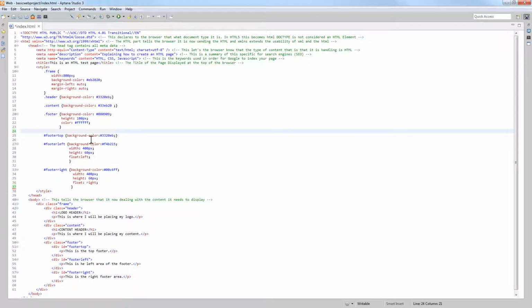First up, all I did was give some styling to the footer top that I've created, the footer left and the footer right. You will notice though there is one minor difference between the previous ones that I've done and the new ones, and that is, instead of using a dot, I used a hash. The reasoning simply for that being that I assigned an ID to footer top, footer left and footer right. Not a class, but an ID. Thus, this will change to a hash.